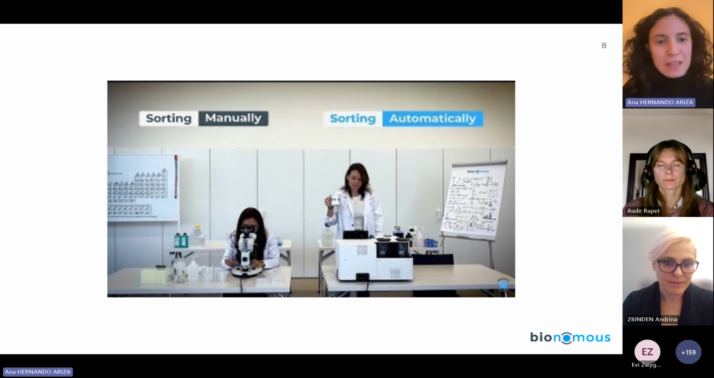So you can see here in the video the current protocol. It's a researcher with a pipette and a microscope screening by hand the entities and plating them and taking notes manually of what they're doing. So with the EggSorter, what we want is to automate this process.